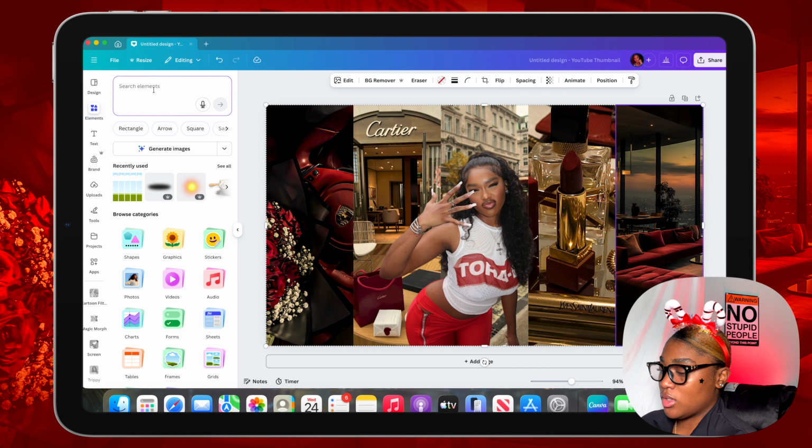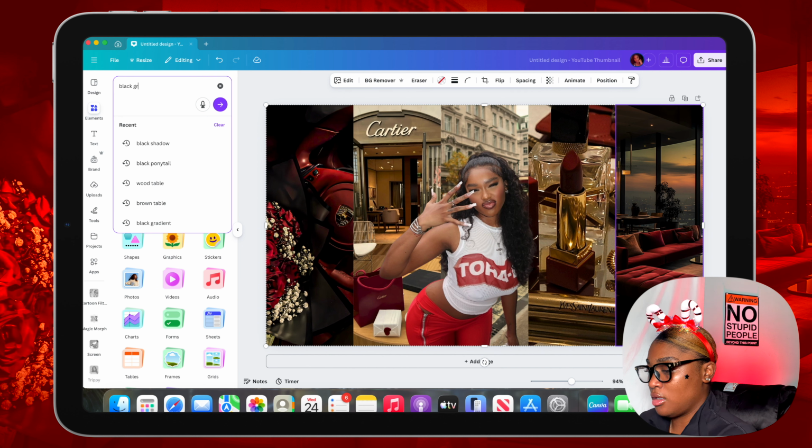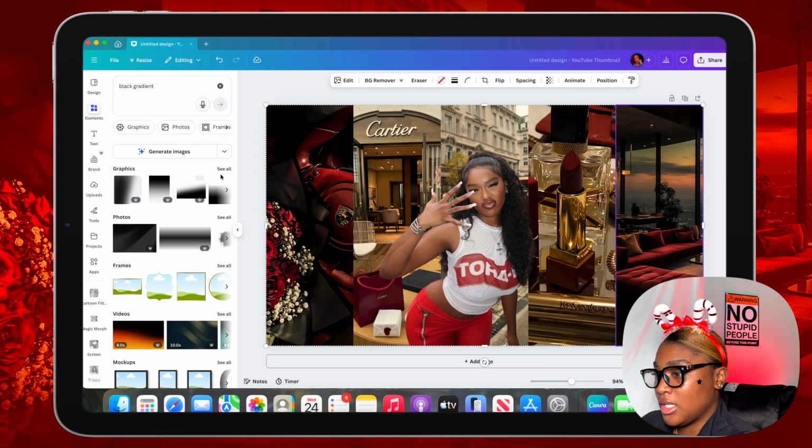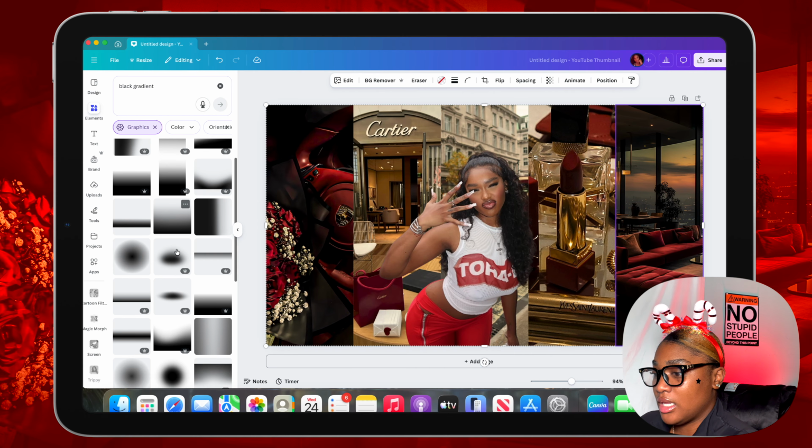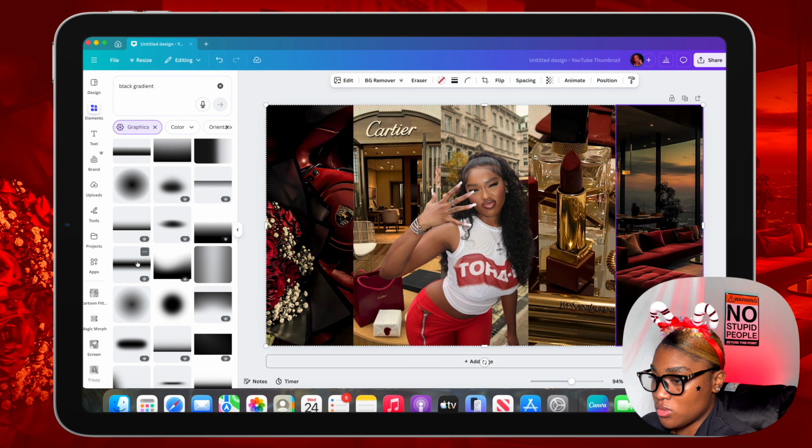Cool. I'm gonna go ahead and add my gradient, my black gradient. Y'all already know I love me a good gradient. Y'all know how I feel about gradients. It just gives more depth to the thumbnail, if that makes sense. So you want to go to elements, go back, and then type in black gradient, click enter, go to graphics, and then I'm just going to use this one. I've been using this one lately.